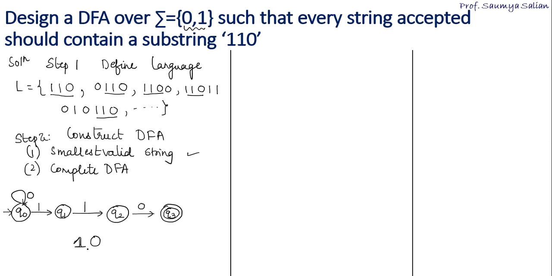Now if I am getting a 0 over here, this is disturbing my pattern of 1 1 0. So this is not a valid string. So I have understood that Q1 input transition of 0 should never reach final. Right? Now how can I make it a valid string? I can make this a valid string if I get 1 1 0 again. If I get 1 1 0, the entire pattern, entire substring.